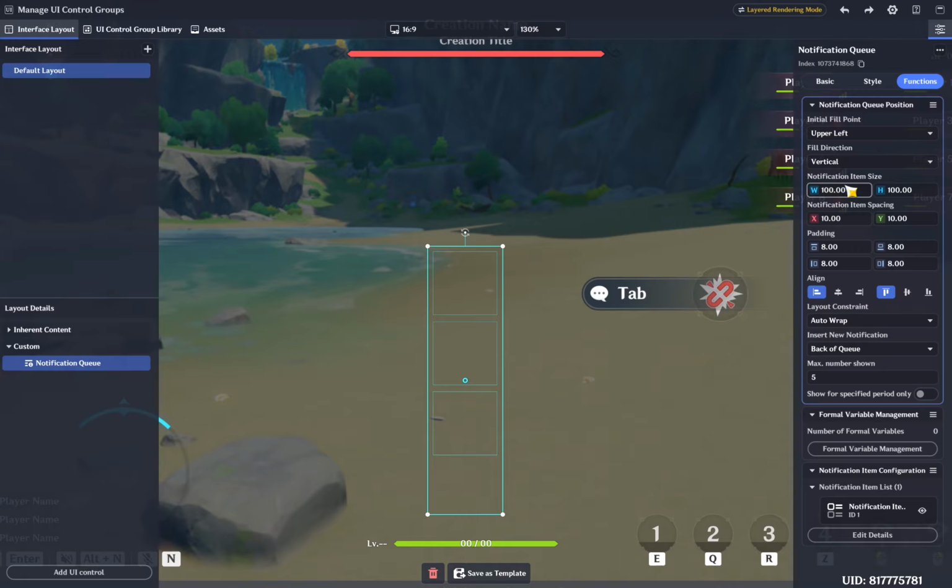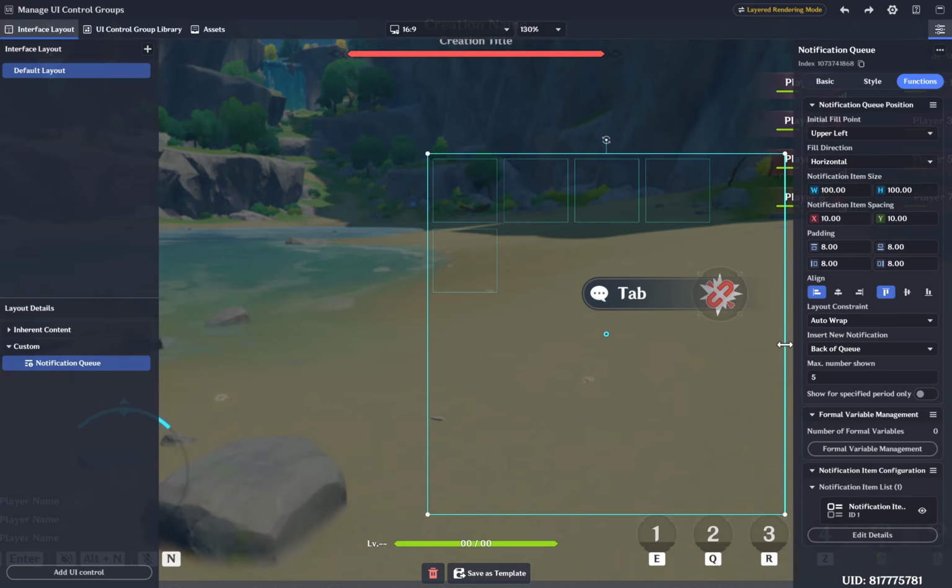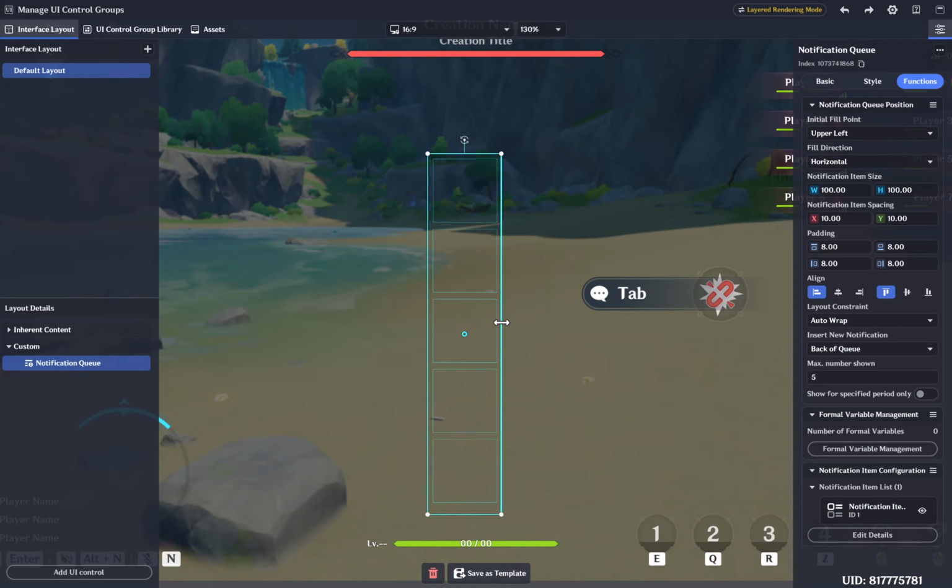So now we have given this position vertical. So if we increase the size, okay, so you can see all those items got fit into that because of the auto wrap. Similarly, if you change this to horizontal, so if you increase the horizontal size, so it will automatically adjust in that UI. Okay, so we will be using this vertical one.